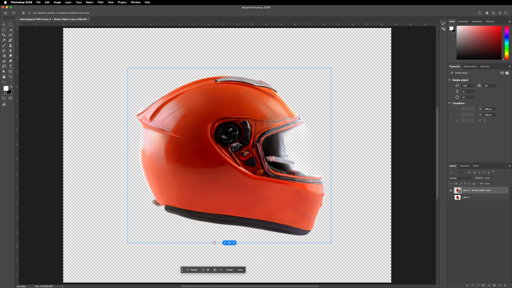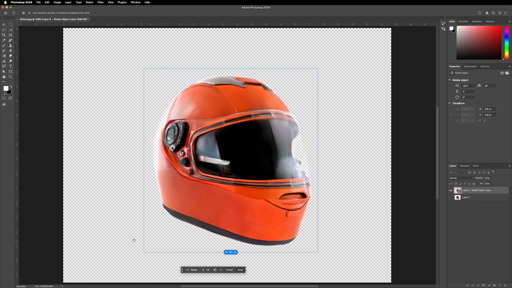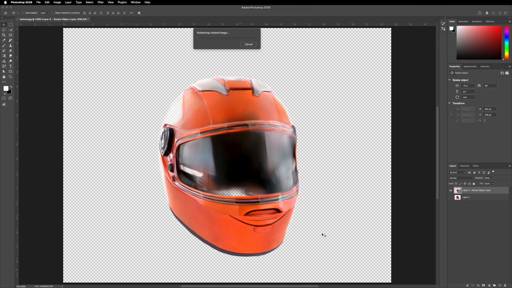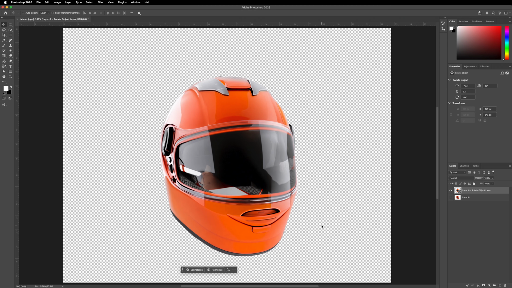So I'll just rotate this helmet a little bit. Maybe let's see the front of it, and we'll tilt it down a little. And once you're finished making all your adjustments, you can click Done in the contextual taskbar, or you can press Return or Enter on your keyboard. This is the part where you pay the 20 credits. And there you have it.